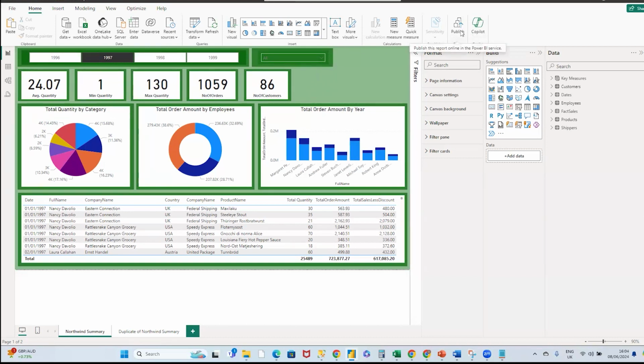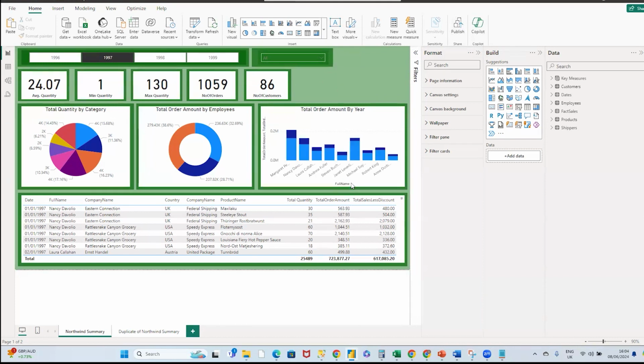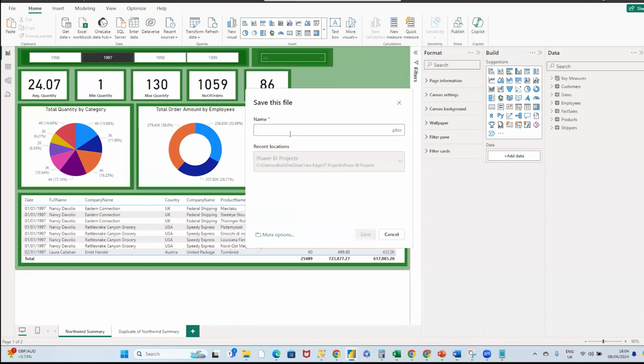So if I click on publish, it's going to ask me to save. Let me click on save. I'm not giving it a name yet. So what I want to go with, I'll just give it Northwind summary, Northwind reporting report. Okay. I leave it there.